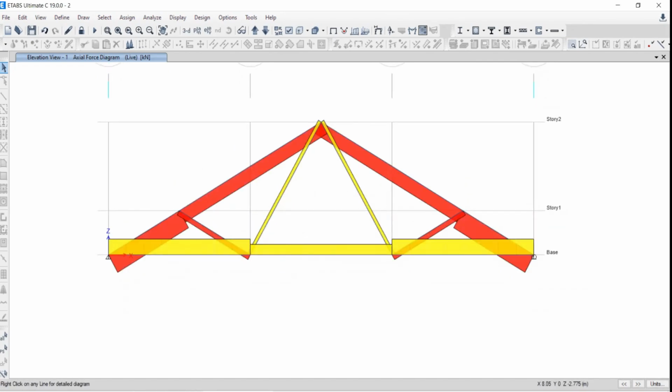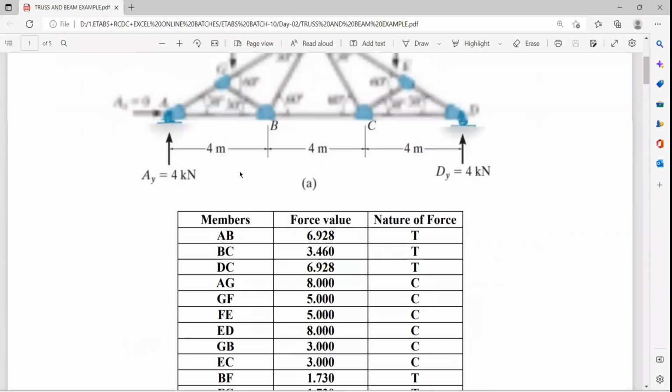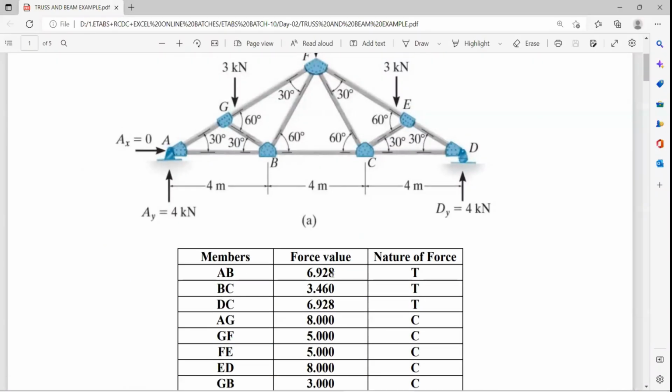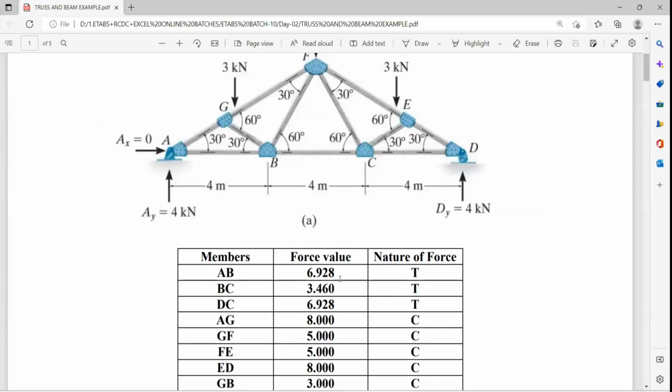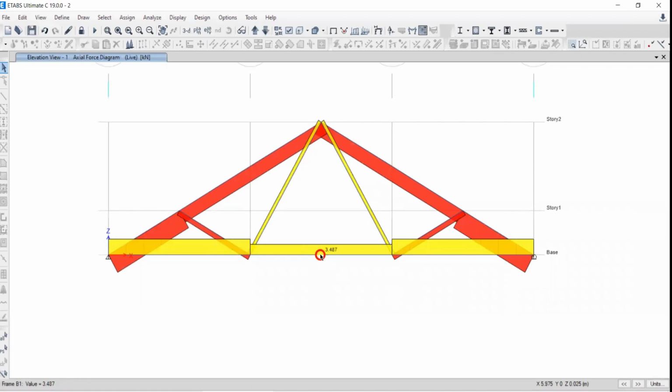After that, I want to see in AB how much force is there. 6.928. The nature of the force, or the sign of the force, is tensile. 6.928. Come back to your ETABS, take your cursor here. How much is it? 5.192. Coming back to your manual calculation result, we have trust in this manual calculation. So it is 6 point, and your result is showing 5 point. Okay. Come to BC, 3.46. Come back to your ETABS. 3.48. Yeah, up to a certain extent we can allow it.